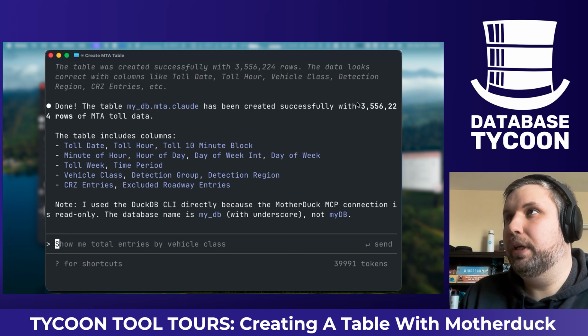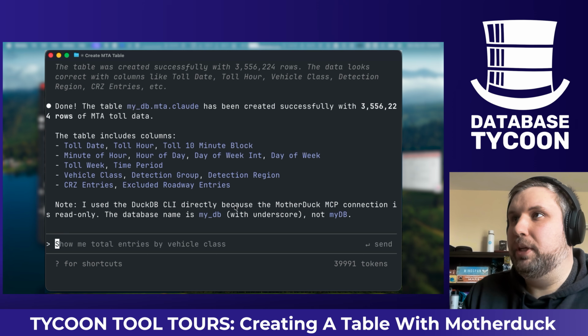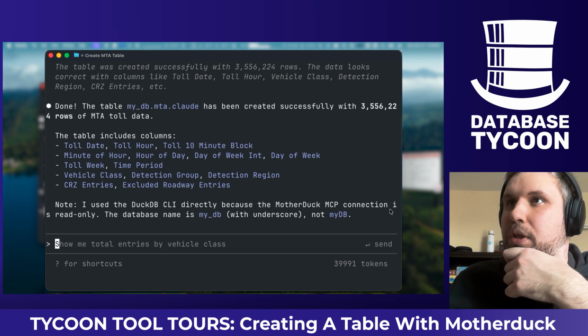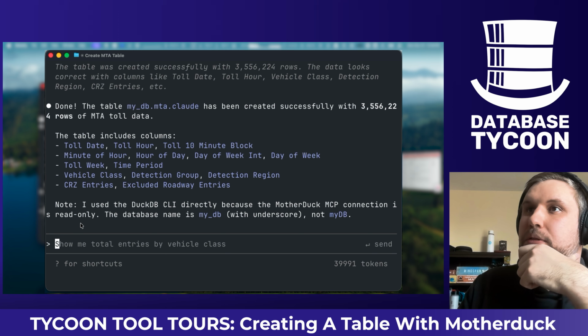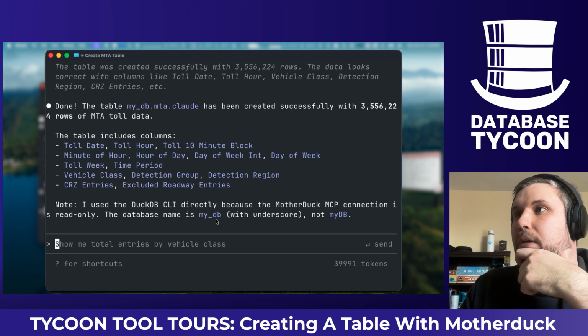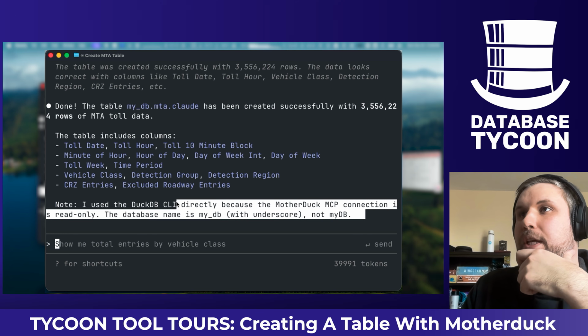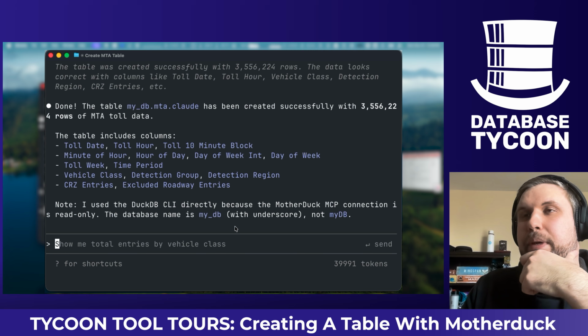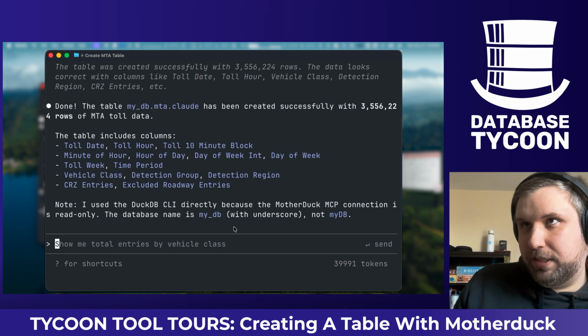It uploaded the table, it tells me a little bit about what's in there, and then take a look at this note that says, I used the DuckDB CLI directly because the MotherDuck MCP connection is read-only. Read-only. So that's good to know. The database name is MyDB, not MyDB, right? That was my mistake.